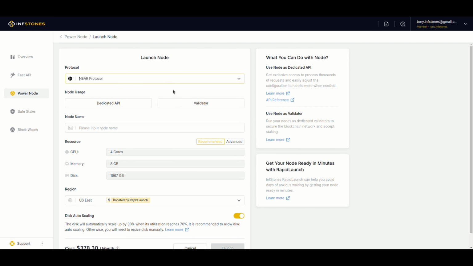After that, you'll need to decide on the role of your node. You can either set it up as a dedicated API and create API services in seconds without request limits, or you can use your node as a validator and participate in consensus and block production. For this guide, we'll choose Dedicated API. Next, give your node a unique and easily identifiable name.